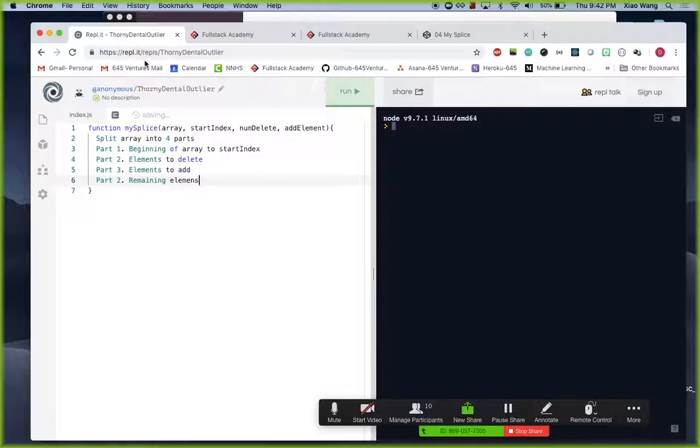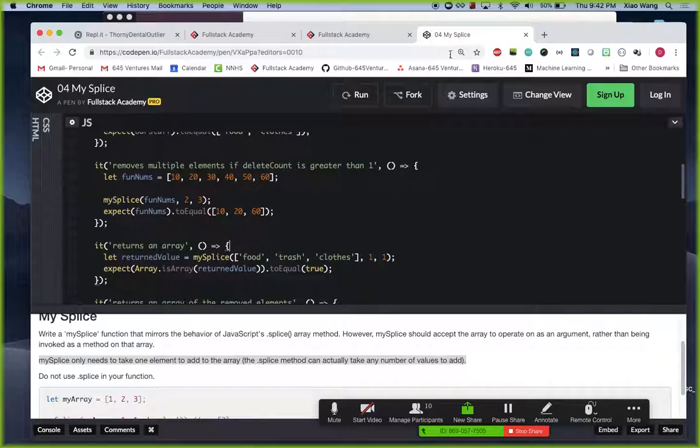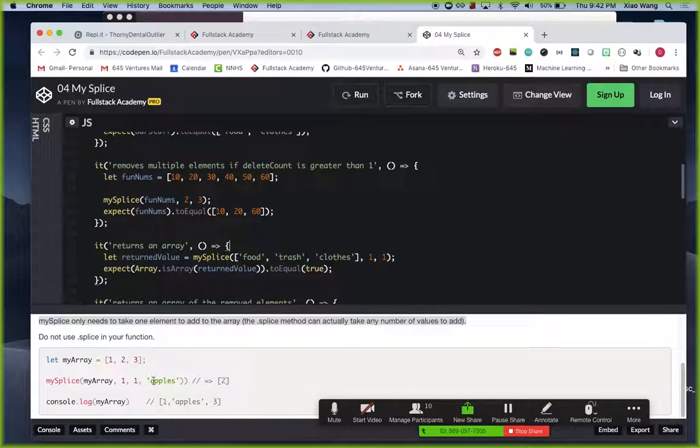So in the example, if I go back to the workshop problem here, if I go to 1 and I add in apples, the part I'm keeping is going to be 1. The thing I'm deleting is going to be 2. The thing I'm adding is going to be apples. And the part that I keep is going to be 3.